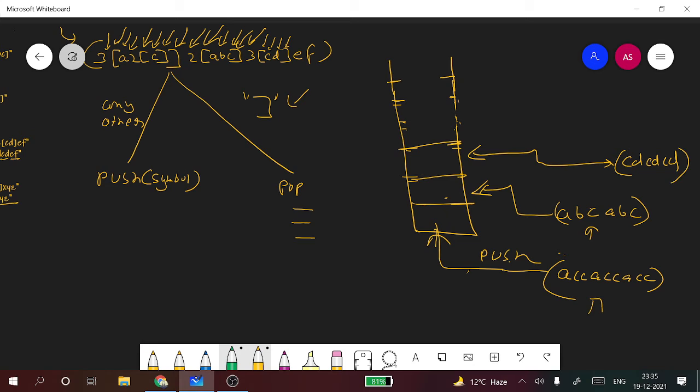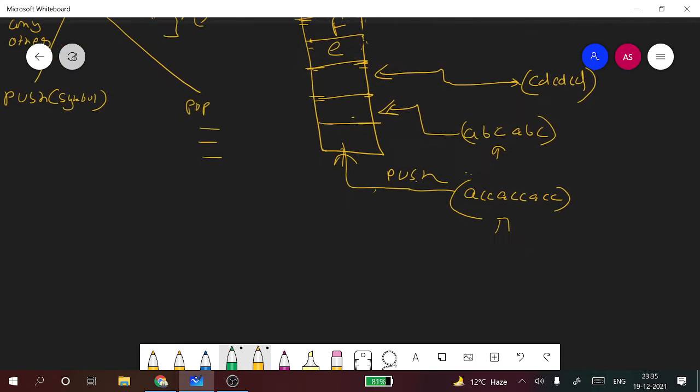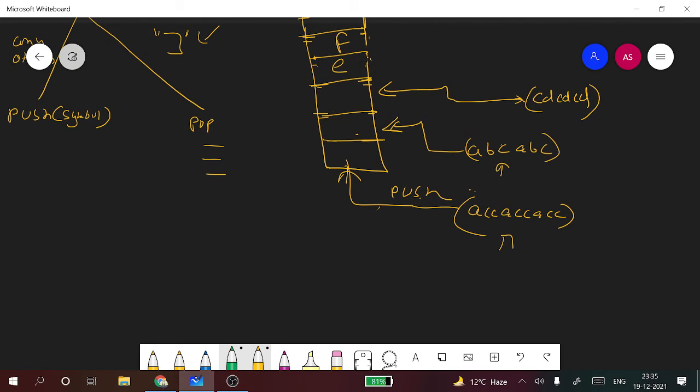So we have pushed 3 values. Now we'll be getting this E. Now we'll be getting this F. We have pushed everything into the stack. Now our string is complete. We'll be simply popping out in the reverse manner, and this will result in the answer.